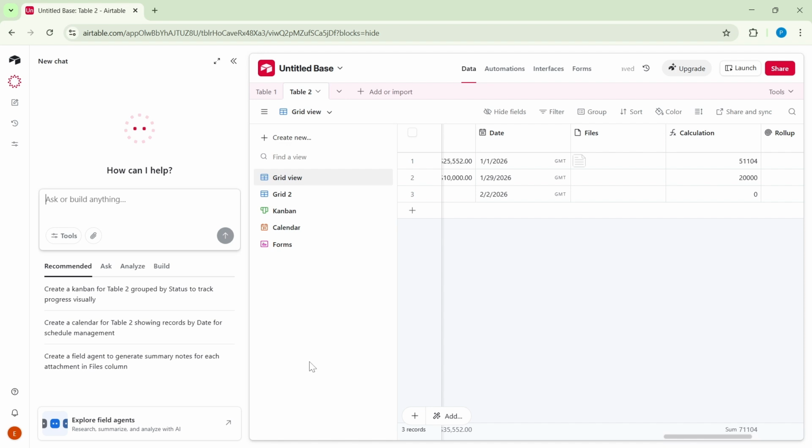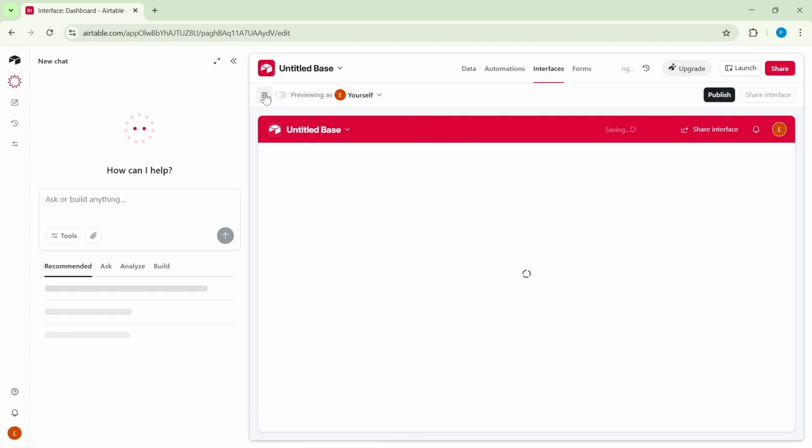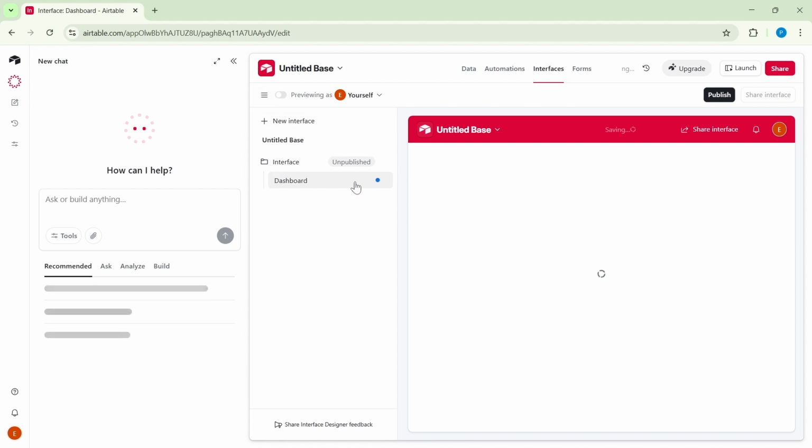Open the base and at the top of the screen you'll see the main navigation. Click Interfaces. Interfaces are the curated dashboards and pages you build on top of your base. They're perfect for giving teammates or stakeholders a focused view with charts, lists, and filters without exposing the entire backend. Locate the specific interface you want to share and open it. If you have multiple pages, pick the one that matters for your audience.